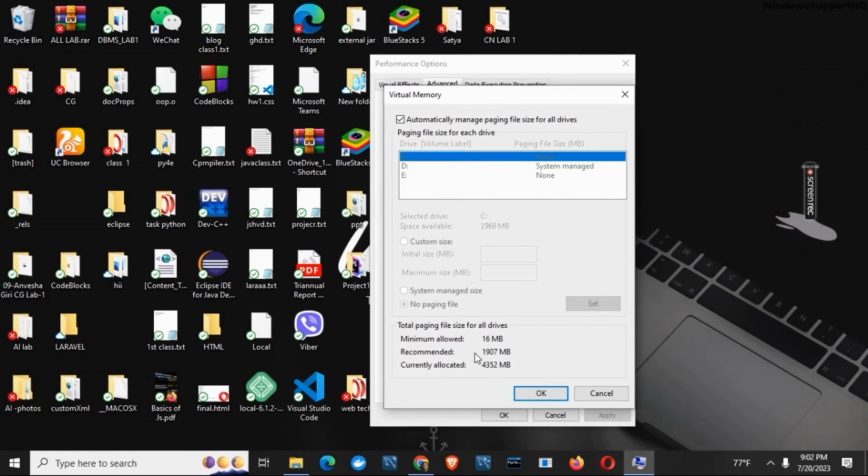Once that is done, if you see that your recommended and currently allocated paging file size is default, then you have to untick the option of Automatically Manage Paging File Size. Once that is done, click on Custom Size.